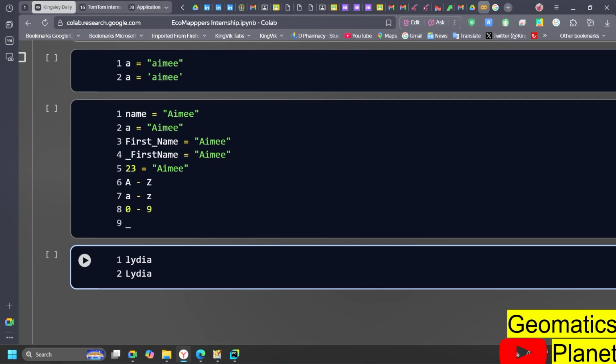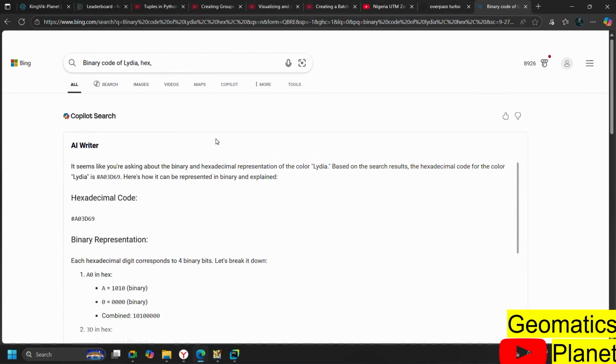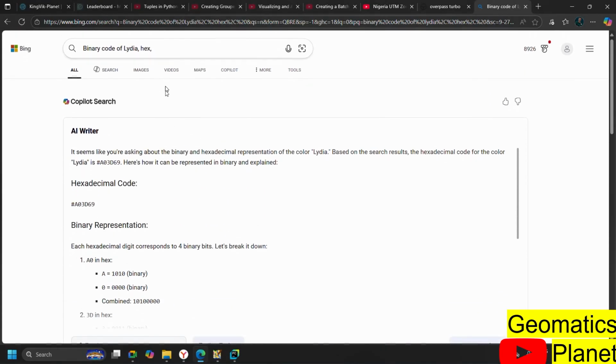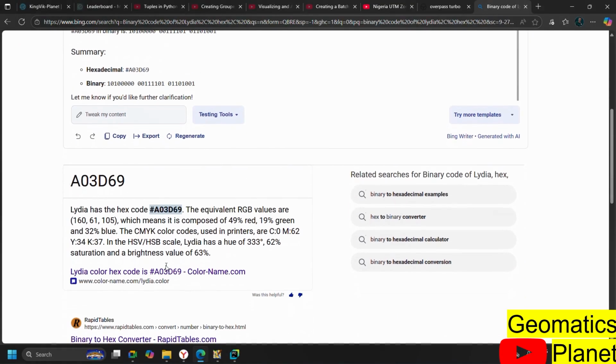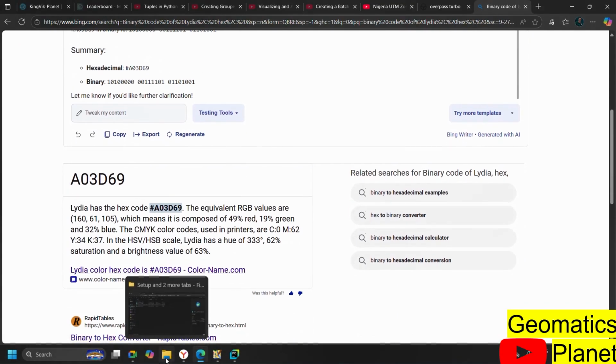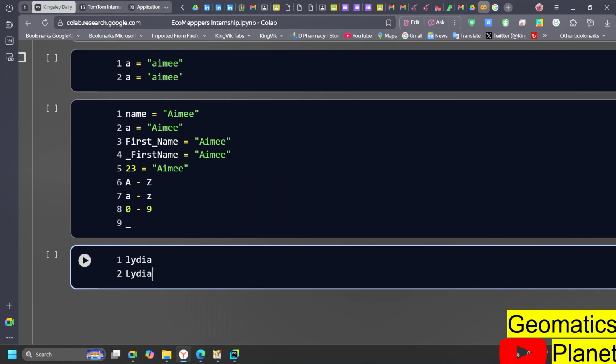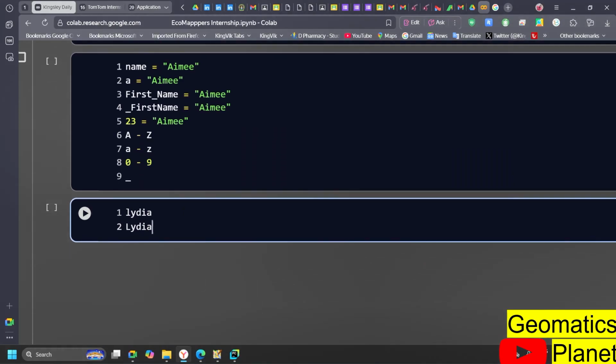But the technology changes over time. Machine language has changed in such a way that it processes this thing for you, typing them simply, and it goes. So imagine if Lydia is asked to write her name and she's writing her name in this particular format. It doesn't make sense. So it is case sensitive. That's just what I'm trying to say. So they are not the same thing.